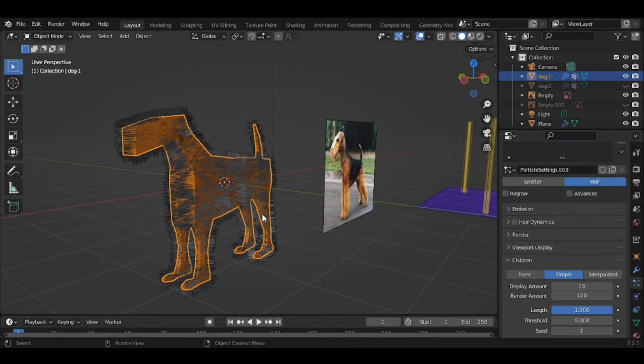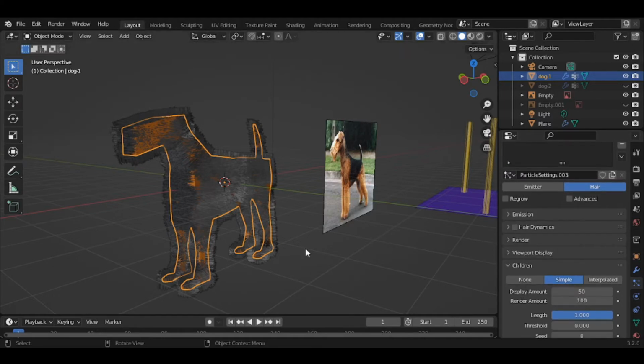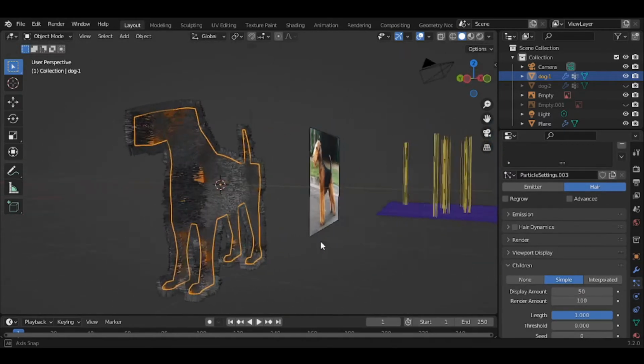So my display amount for children is 10. I'll put it up to 50. Because dogs, their whole body is nearly covered with hair. See? I want to cover as much hair as possible. Whole body. Okay, see, now that looks good.